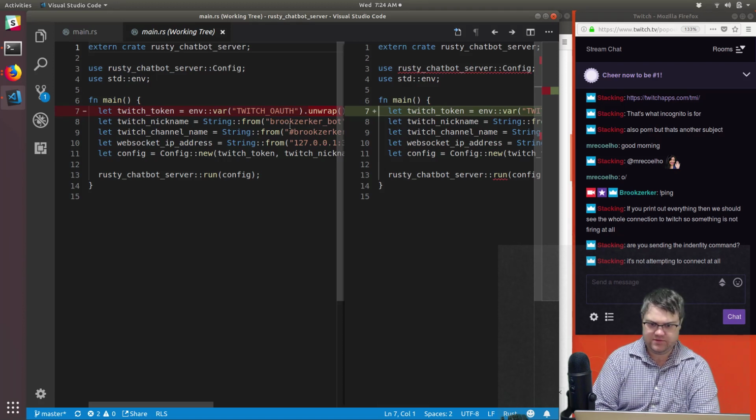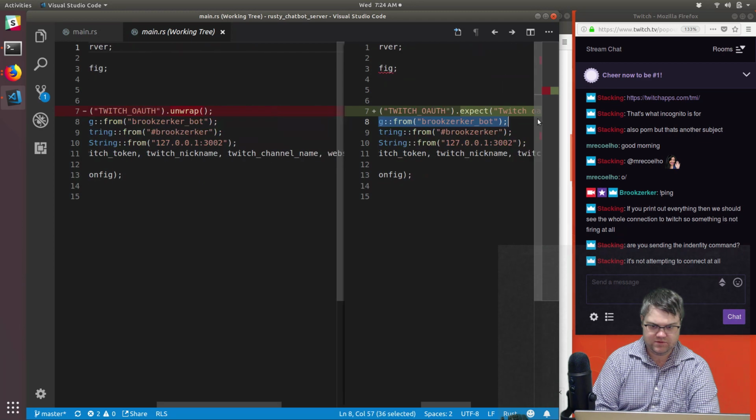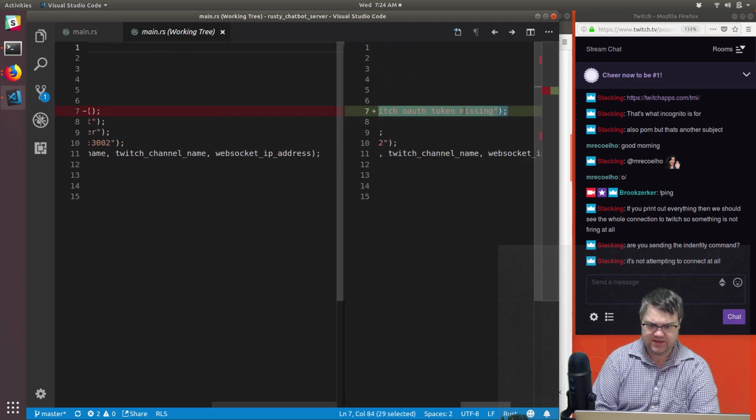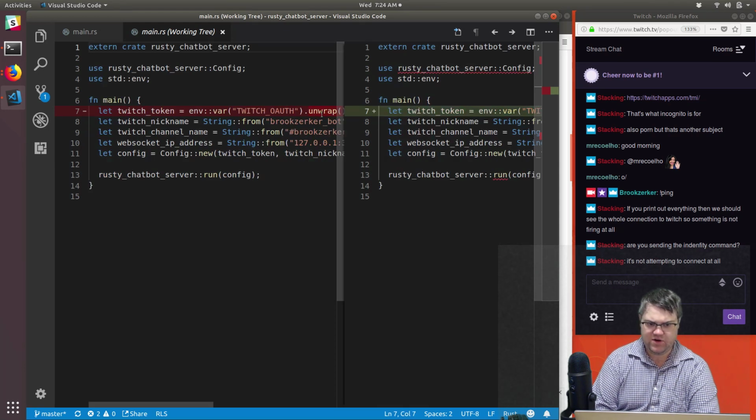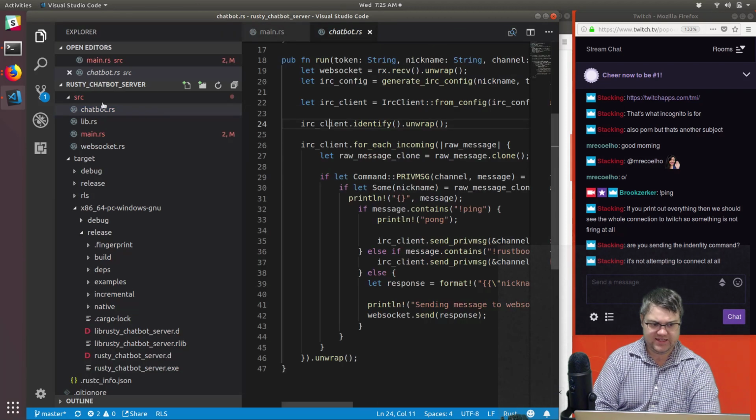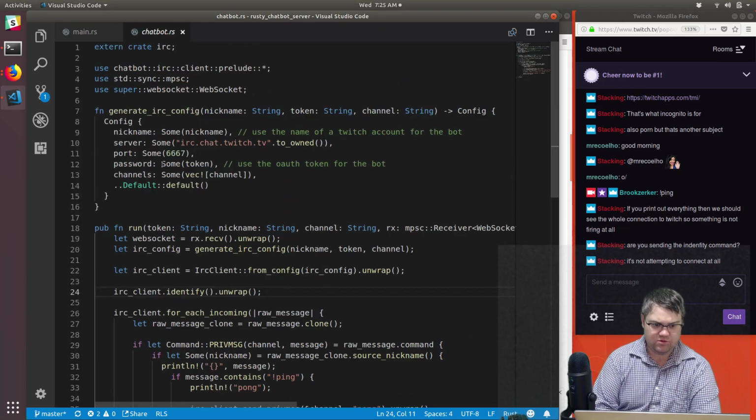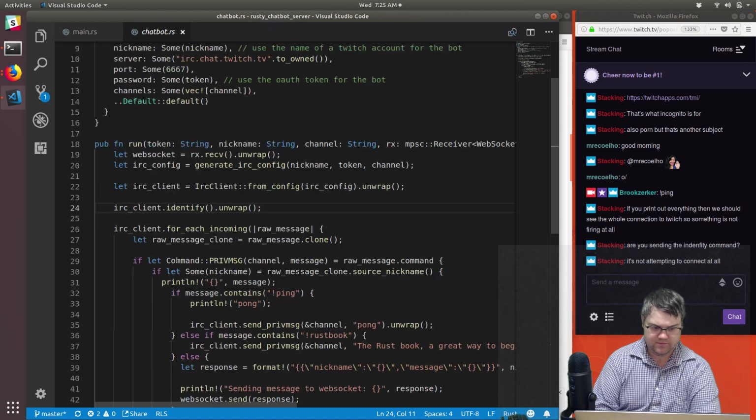All right, so we have, I put an expect instead of an unwrap. But that shouldn't matter. It should still be able to get that. And last time it was crashing because the variable didn't exist on the Windows side. So now it's able to get that environment variable, and it should be connecting in. So what's happening to it? Okay, so it's coming through here. IRC client for each incoming. So this is not firing, it sounds like.